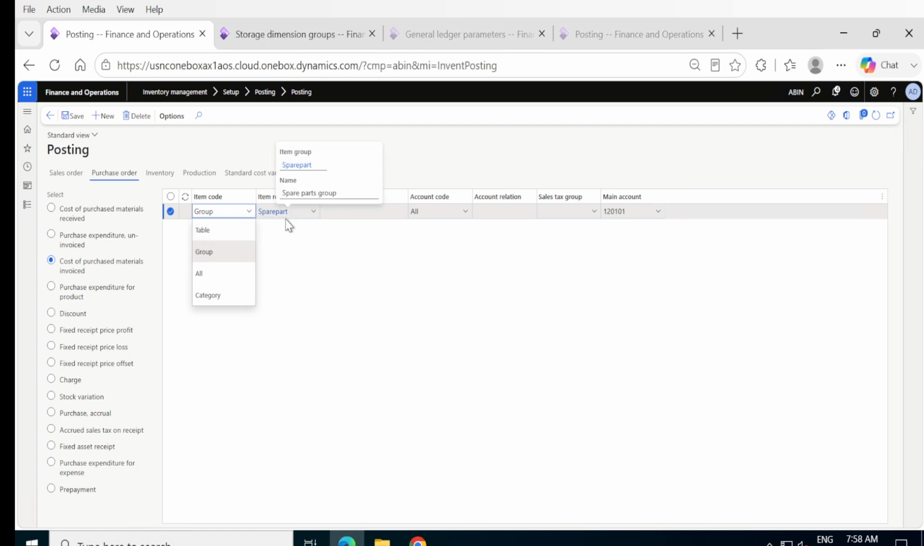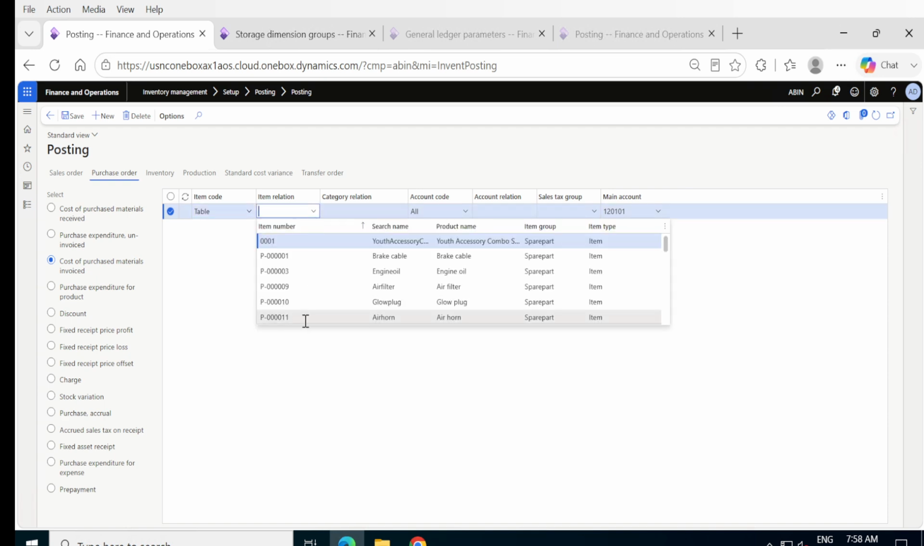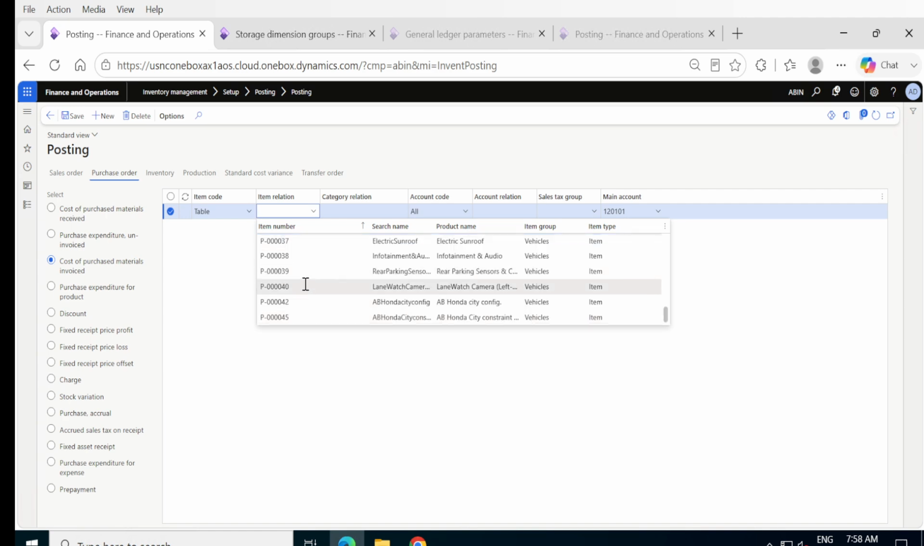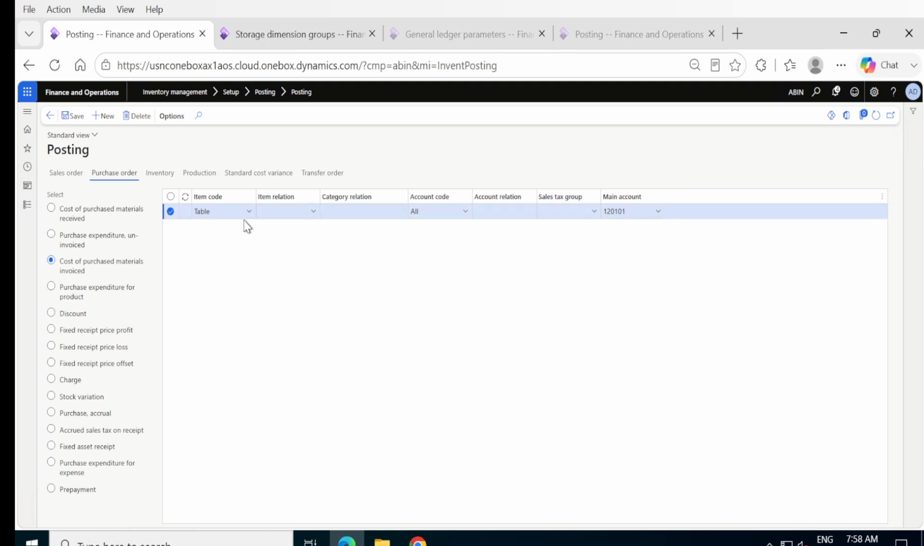So what is the group? My item group is spare parts. So all the products that are coming are grouped under the item group called spare parts. They will be using this main account for the inventory update. And when I use the table, I will use it at item level. Look at this. It'll show me all the product numbers here. I need to map the product number here. Now, when I say all, this is for all the items in my legal entity.